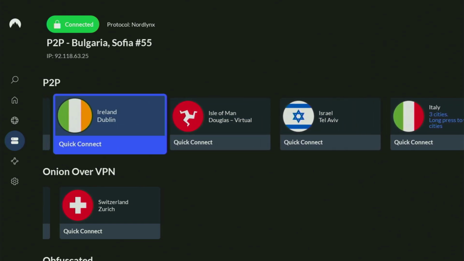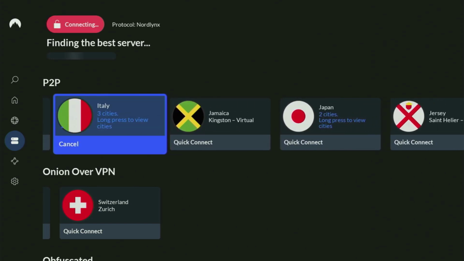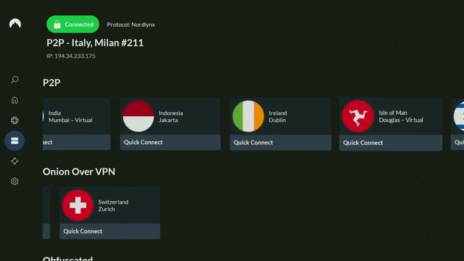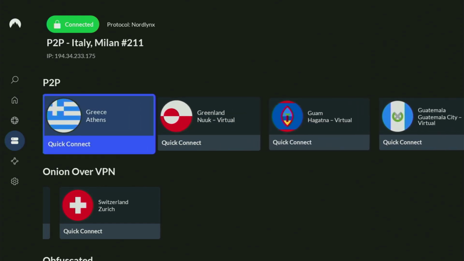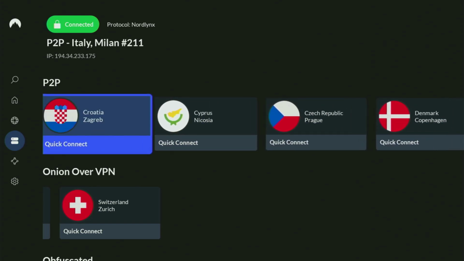In a VPN app, you just connect to any server. Let's say I will connect to Italy, and from the moment you connect, all your traffic is going to be totally encrypted. It means that no one can track you or snoop on you online. And that's really important if you want to stay out of trouble.